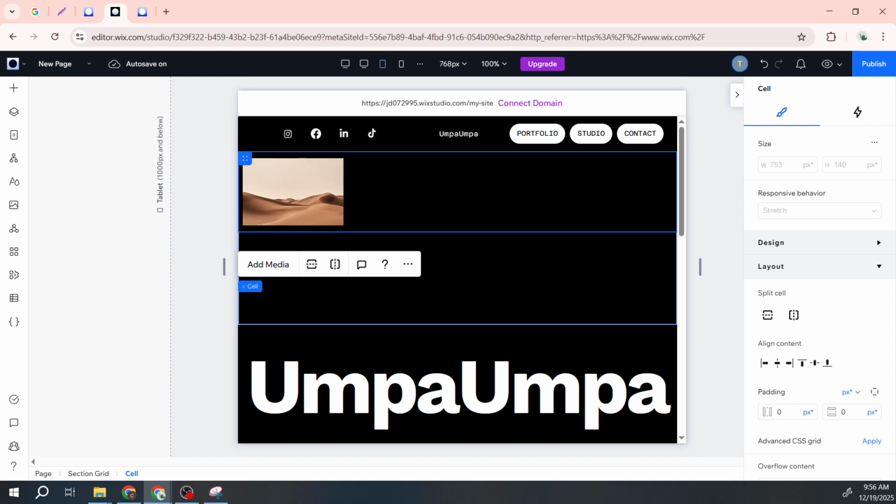That's it. You've built a responsive grid in Wix Studio, placed your content, and tailored it for every screen size. Follow these steps, and your pages will look polished and professional across devices.